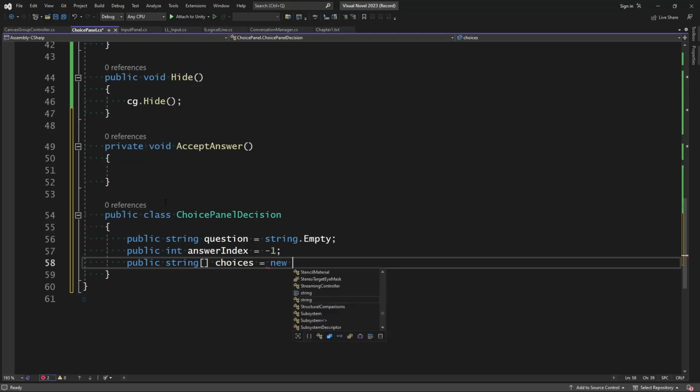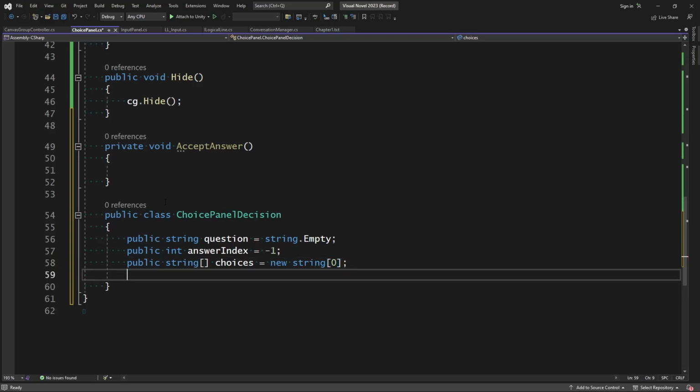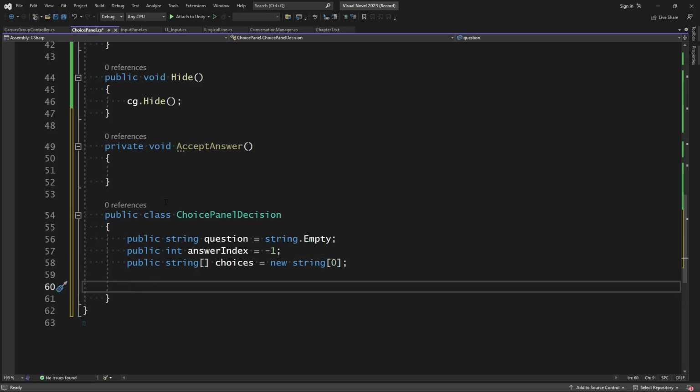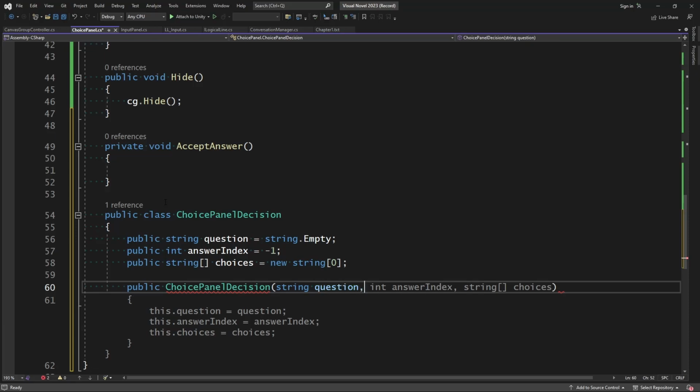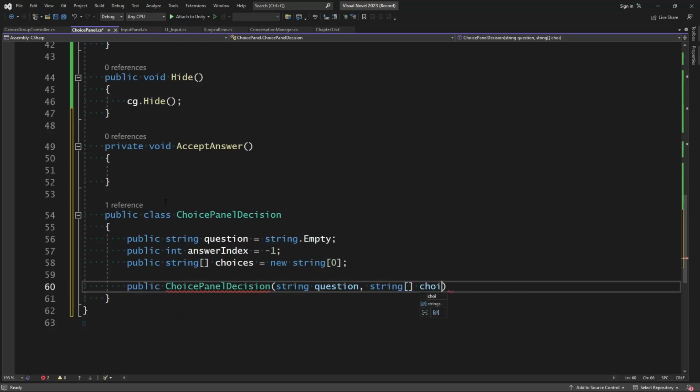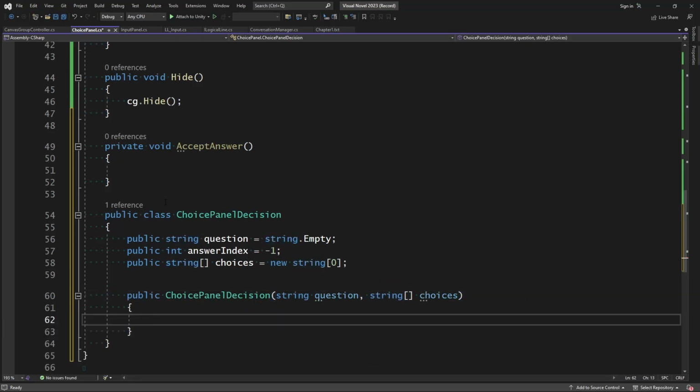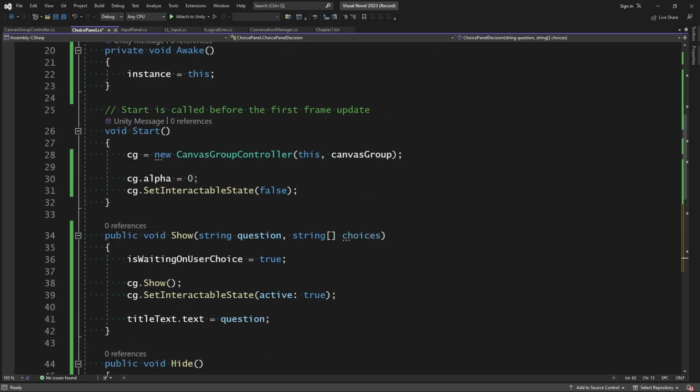And just set that to a new string array with 0 items in it. To make this easy for ourselves to initialize, because we'll create a new decision whenever anything is accepted, or create a blank one at the start of a choice that's being made, we can make ourselves a constructor for the choice panel decision, and take in a question, followed by the string array for our choices, which is exactly what we receive in the show command.